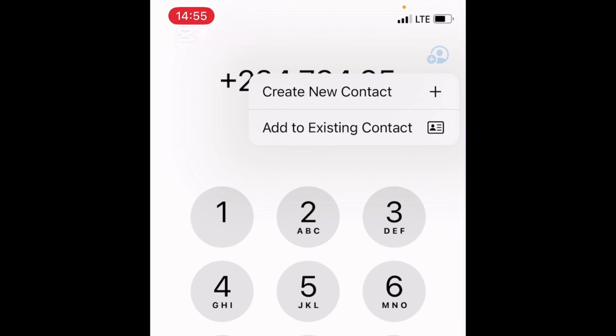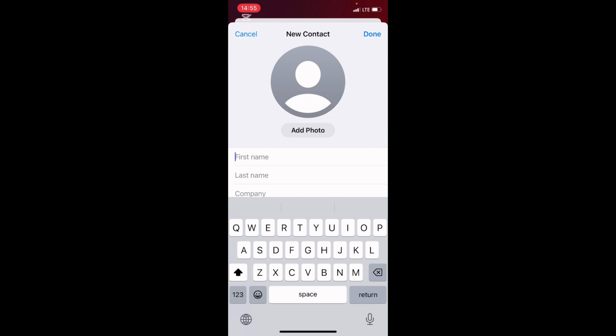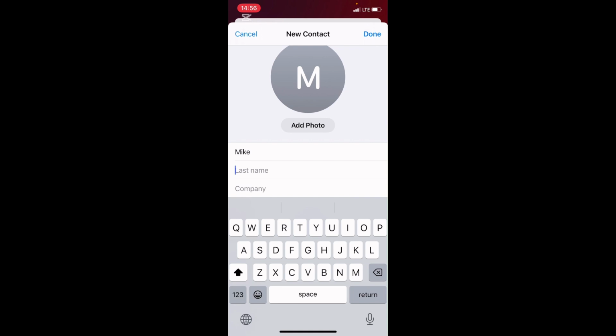So this is a new contact. I don't want to add existing contact, okay? So I will select create new contact. Now here, enter the first name and the last name of the person. Let's say this is Mike and the last name is Kennedy, okay? Okay, let's say it's Mike Kennedy.